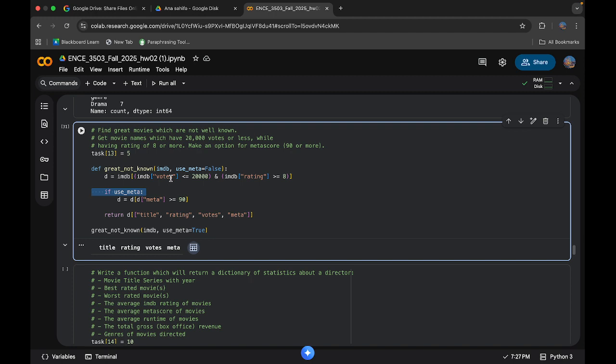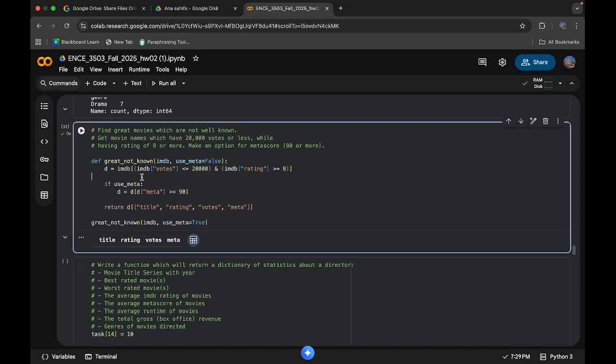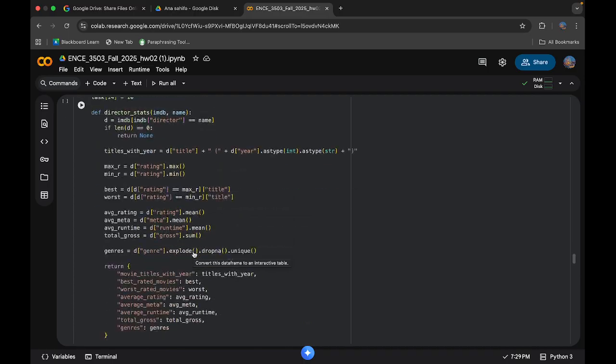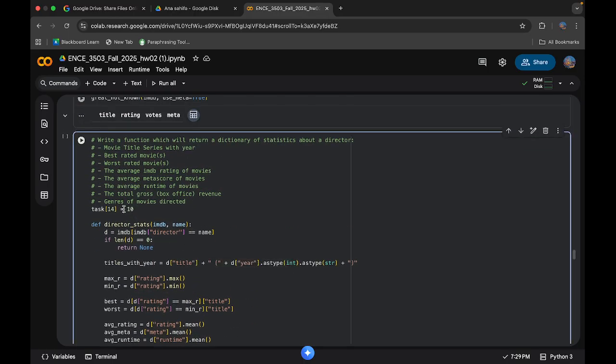and metascore. At the end of the cell, I tested the function by calling the not known function with use meta equal to true. So I only get great but lesser known movies that also have strong critic reviews. Let's run it. Yes, it worked. Let's keep moving.